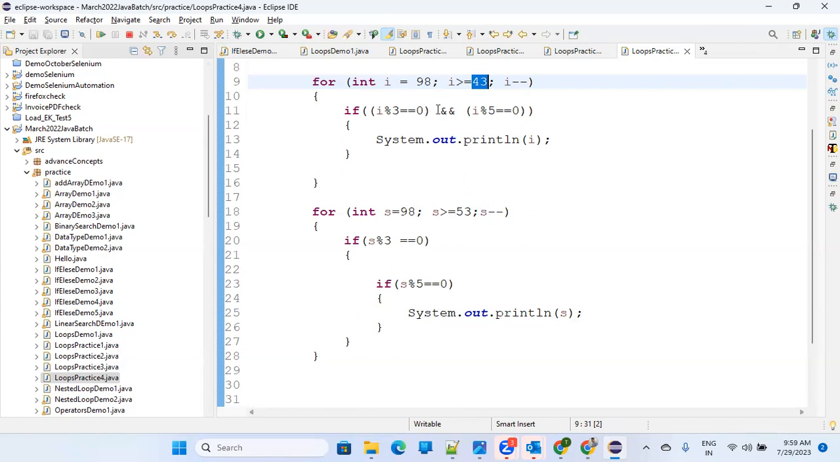94, 93, 92, 91, 90. 90 is the number. If you divide it by 3, your remainder will be 0. If you divide it by 5, the remainder will be 0. The first number which it will print is 90. Then I think 75. Right.